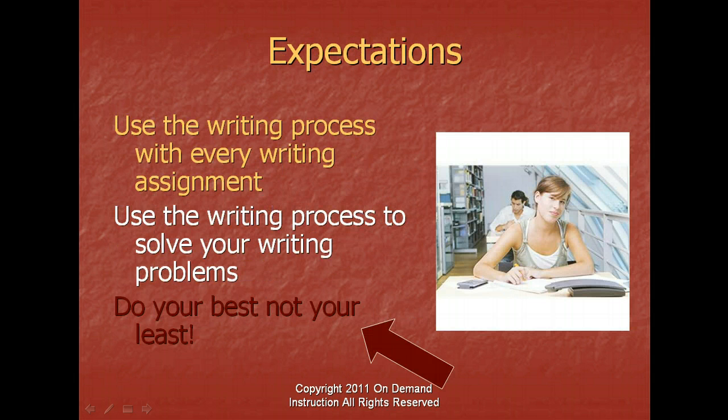What are the expectations? Use the writing process with every writing assignment. Use the writing process to solve your writing problems. Do your best, not your least.